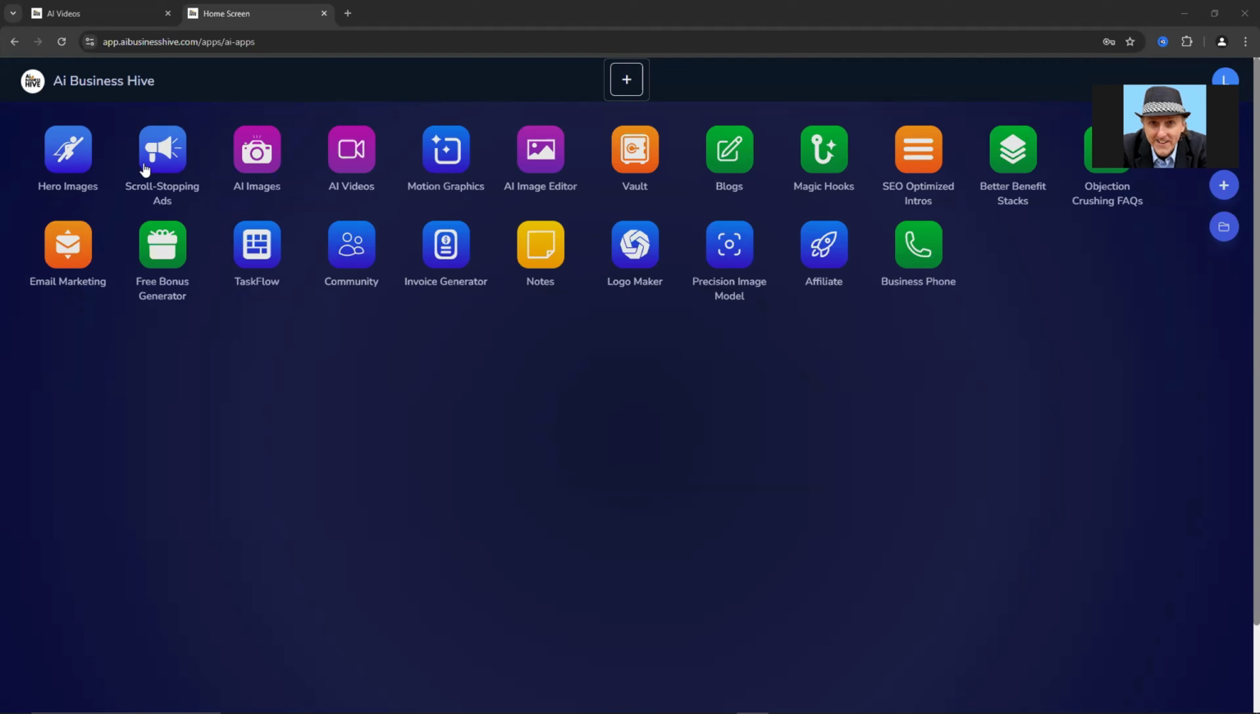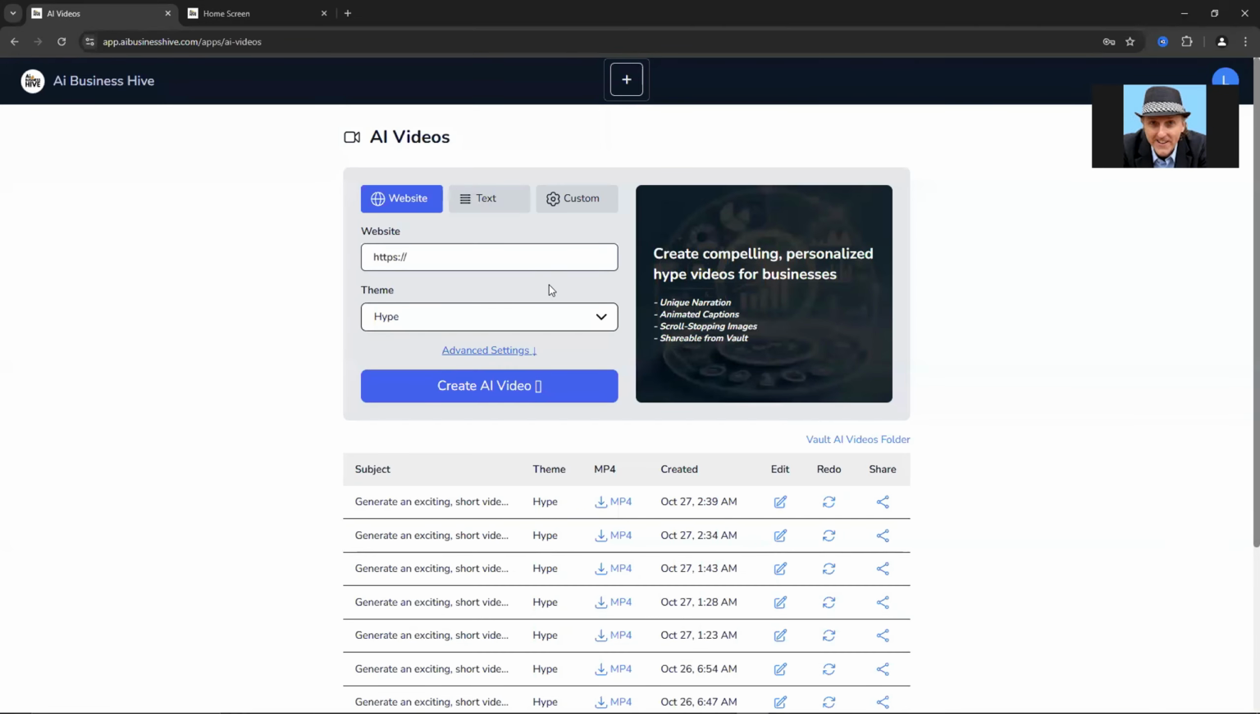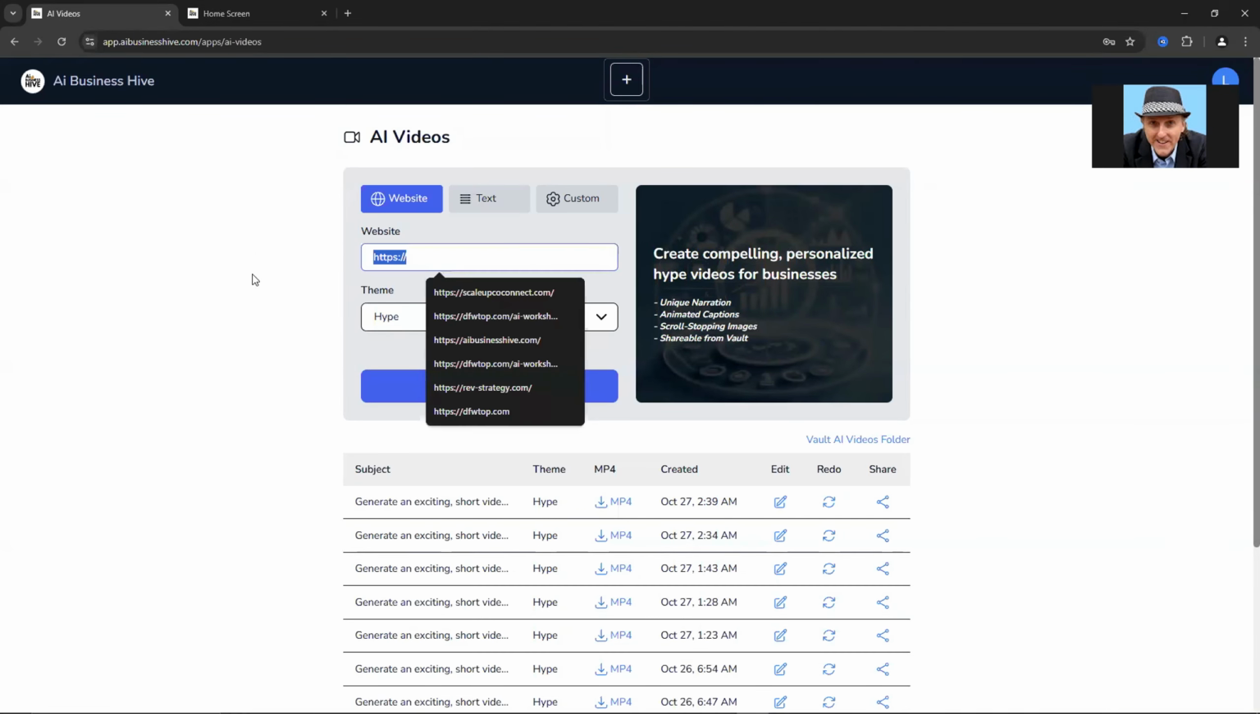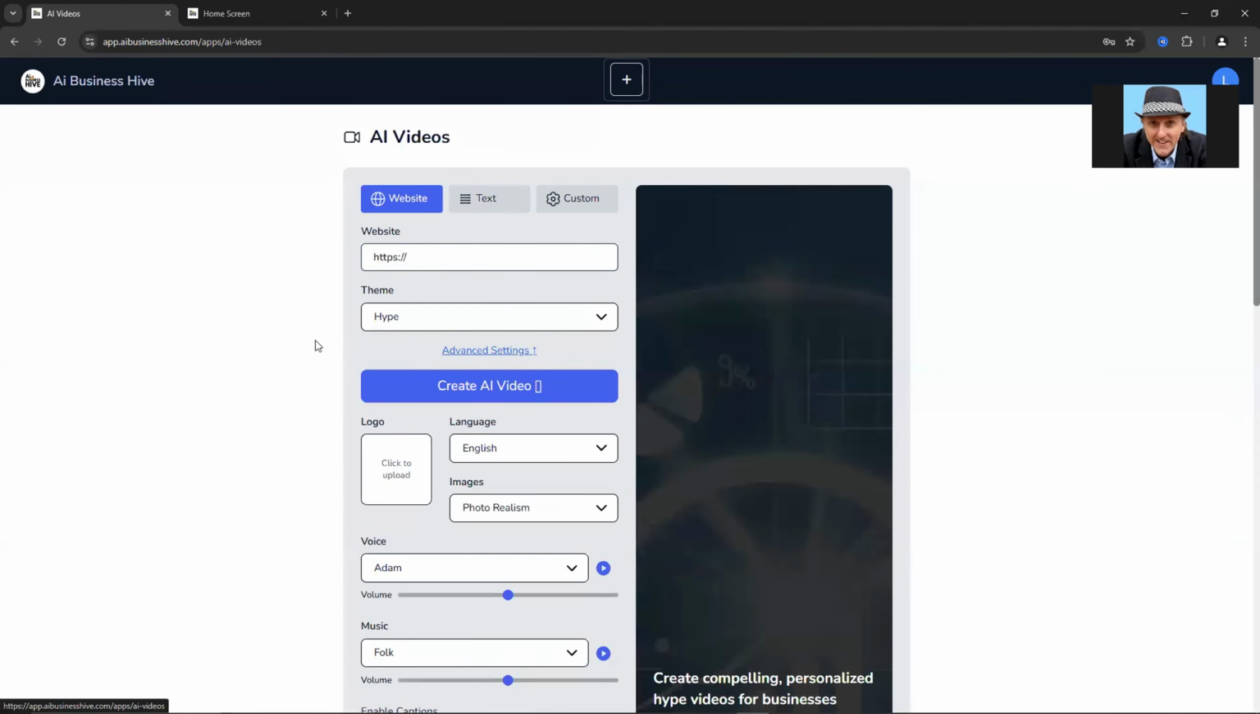These are our power apps. Today we're going to talk about creating AI videos. I'm going to show you how super simple this is. I can come in here, put my website, and just click create the image. Now, I suggest clicking advanced settings because you want to know more about what's going on.